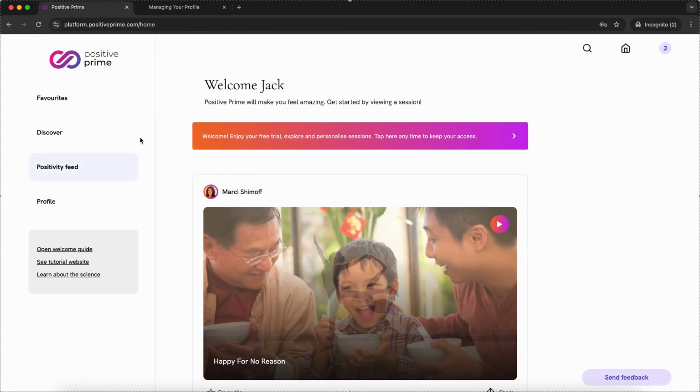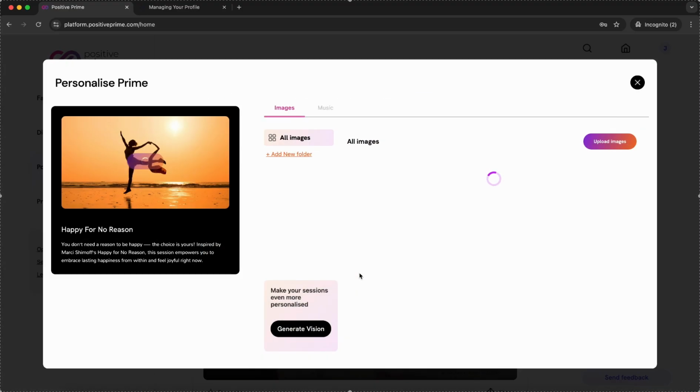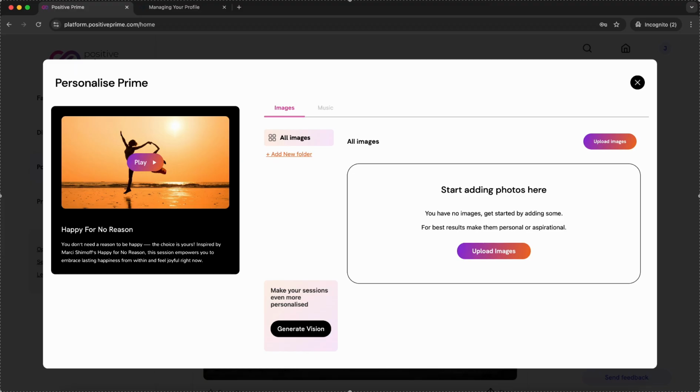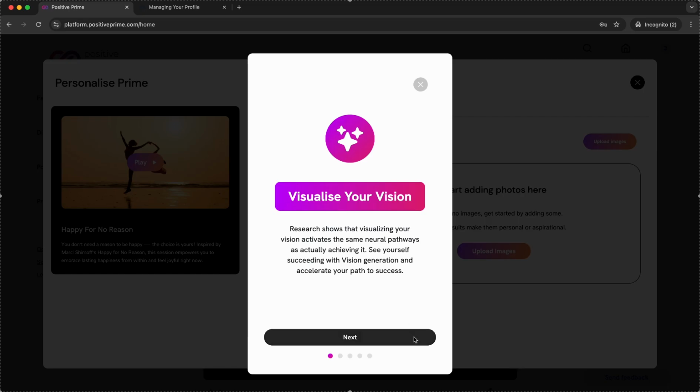If we go back to the positivity feed and we go to play a session, you'll see that there is a new feature available. You'll see it right down the bottom here. It says make your sessions even more personalized, and you can click the generate vision button. So we have introduced a new tool that allows you to visualize whatever image you want and put yourself in a photo achieving your goals.